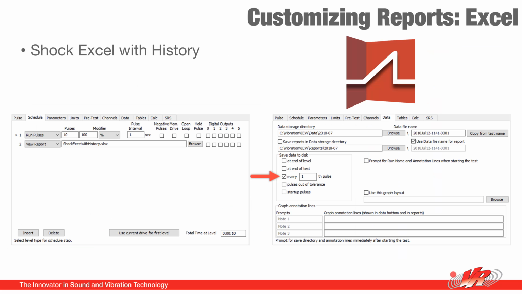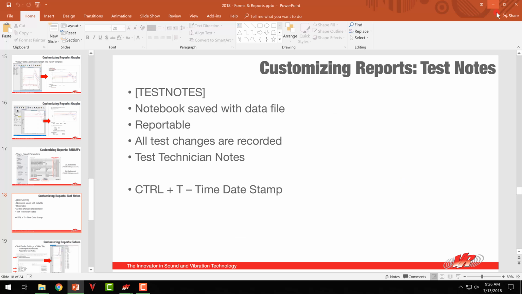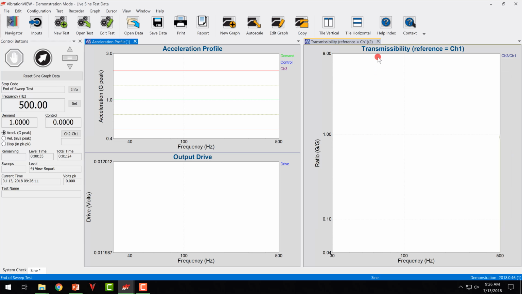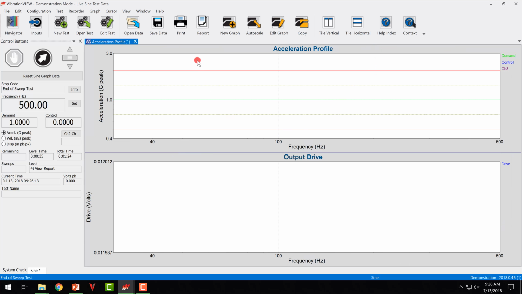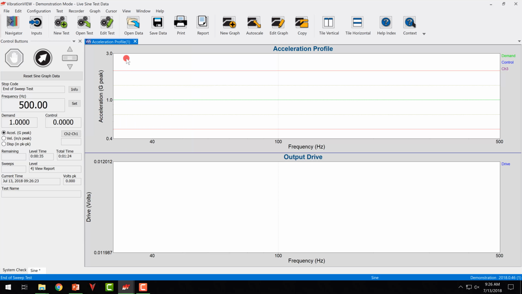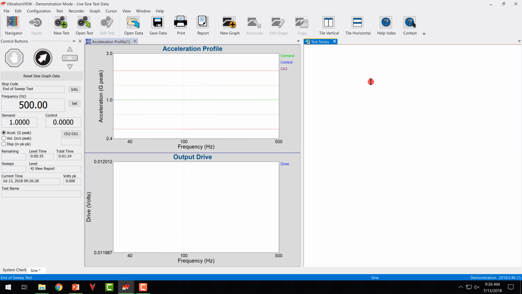Alright, so we'll talk about test notes and tables. Test notes is an excellent feature built into VibrationVIEW that replaces the test technician's notebook with test notes that can be entered in VibrationVIEW. So if I do View and Test Notes, I can then tile that vertically. And test notes is exactly that. It allows me to enter notes that might be of interest.